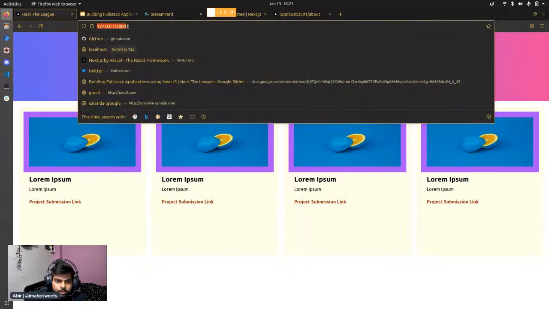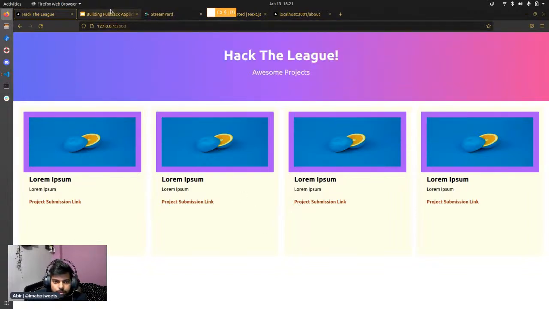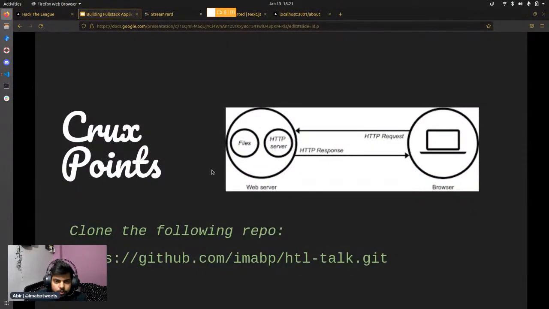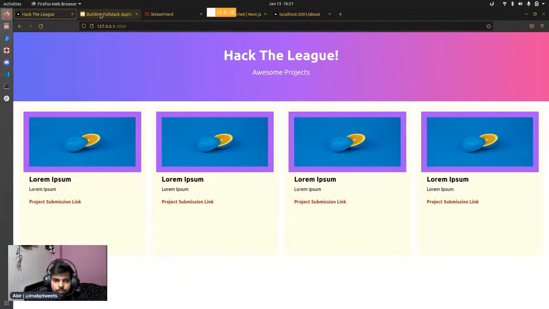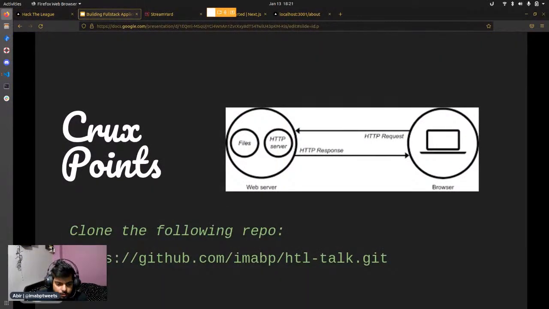It's right now on 3000, on a different server, and we have not integrated any Storyblok over it. We're going to do it from scratch. That's pretty much what we are going to do, and this is the main stuff.